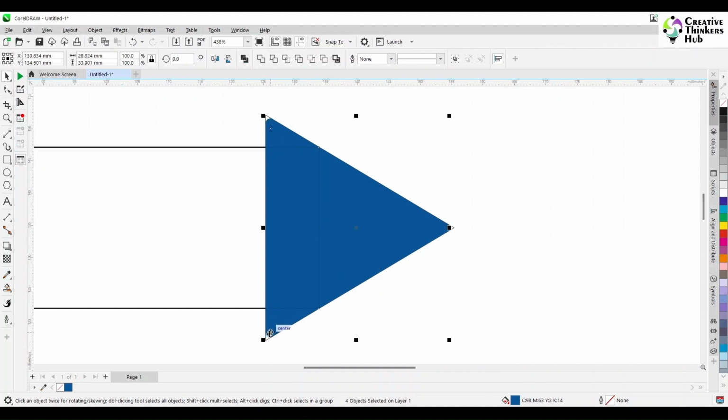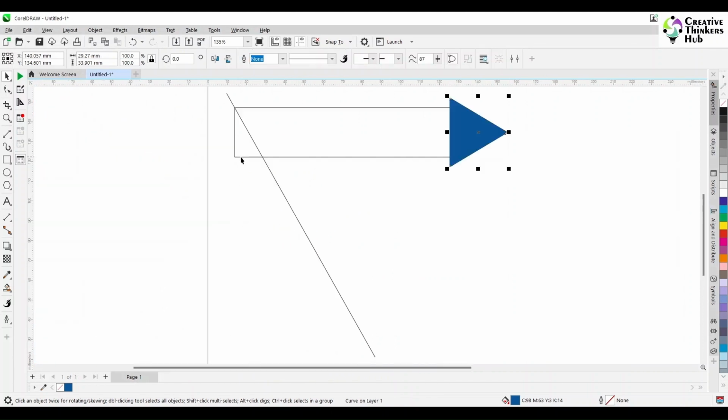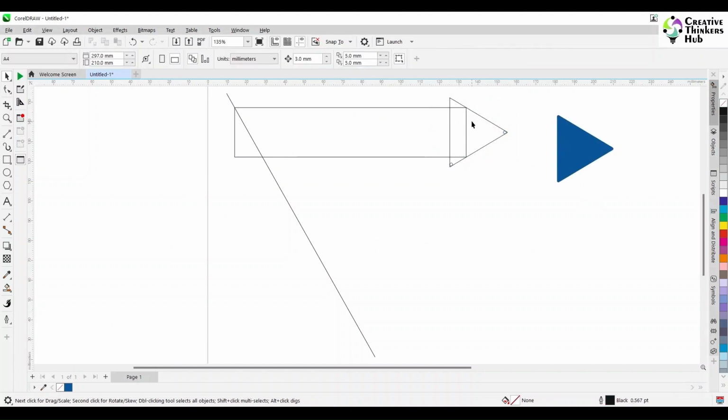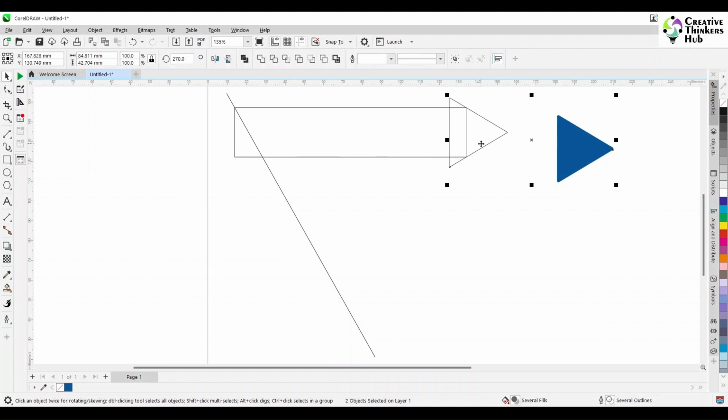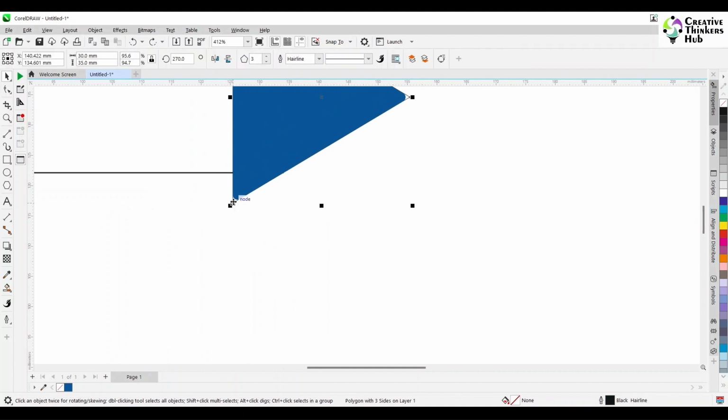So we select all of them very carefully, zoom in if need be, and weld all of them together. So it becomes one object, just like what you can see. Now you just delete all these circles and take this and align it to the base and the center. So this is what it is.